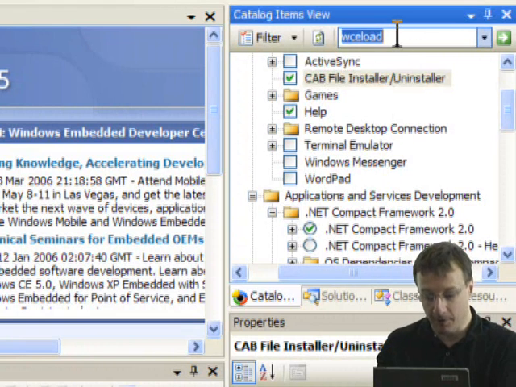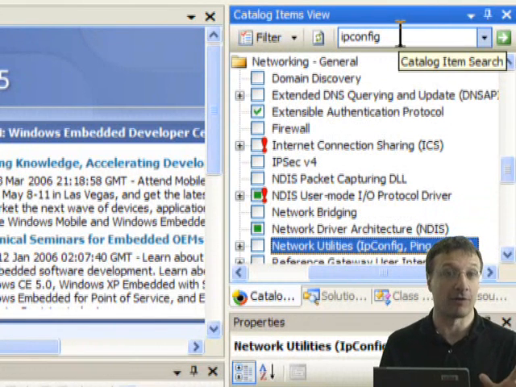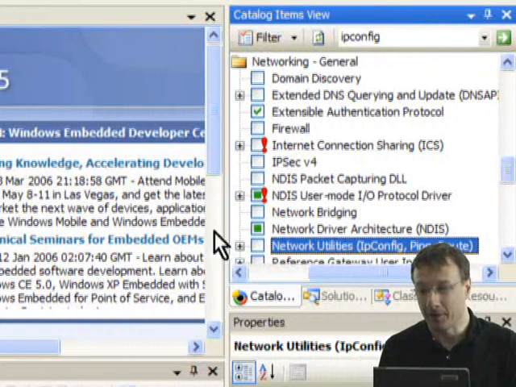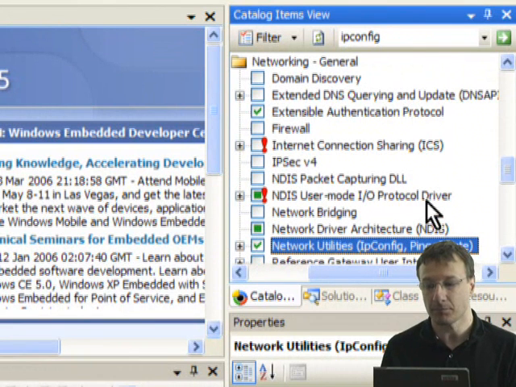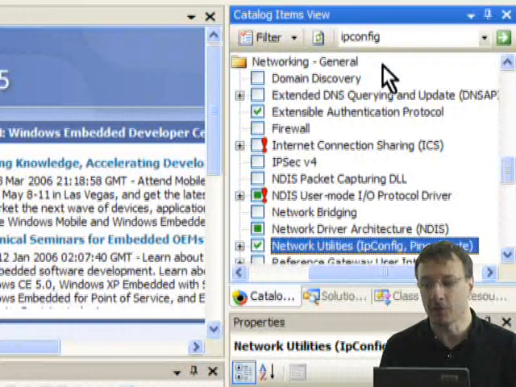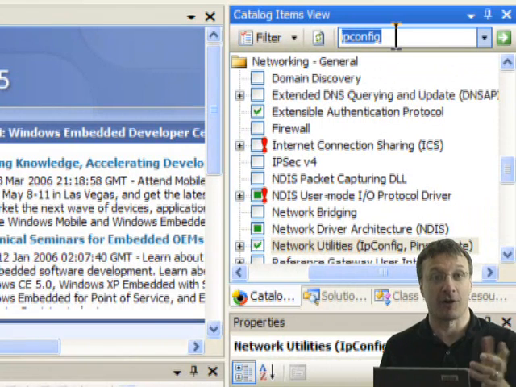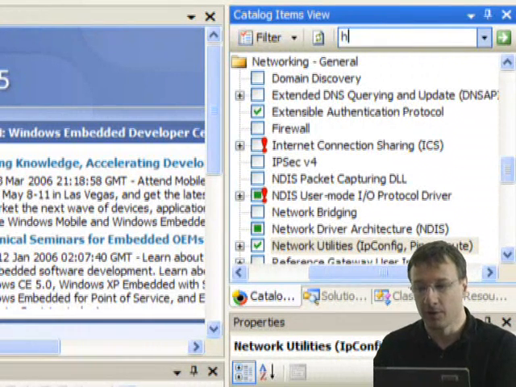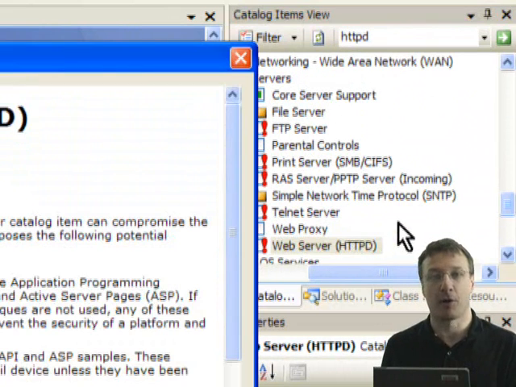The next component I'm going to add is ipconfig. So I'm going to search for ipconfig, and this will add a number of networking utilities, including ipconfig, ping, and route. So I'm going to select that component, which will add those components to my operating system design. It can also be useful to add the HTTPD web server to your operating system. If you can ping the server, great. If you can browse to the server, that may also be useful as well. So I'm also going to search for HTTPD, which is the web server, and add that to my operating system design.